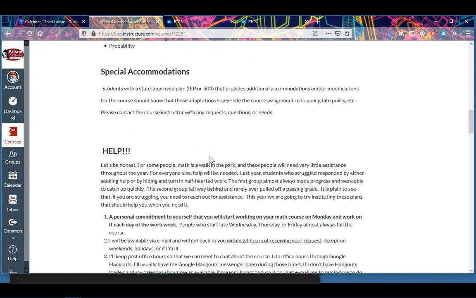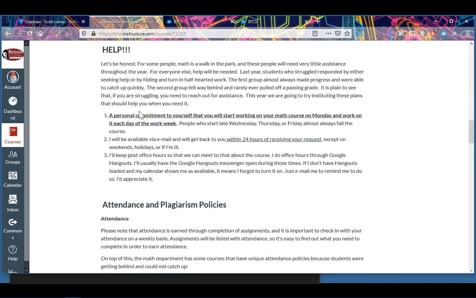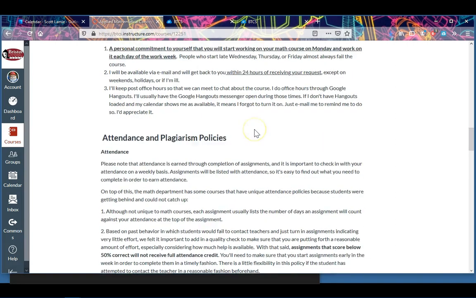Then I talk about my general appeal about accommodations, because sometimes, especially in the early part of the year, it takes a while to understand what accommodations are needed. So you tell them to let their parents know, but you can't say these people need to do this, so you sort of have to make it open.